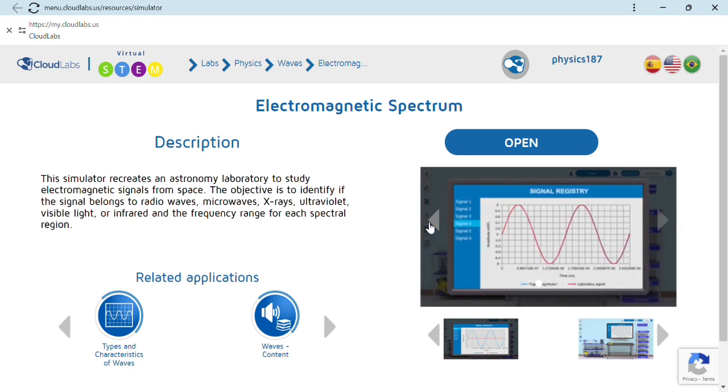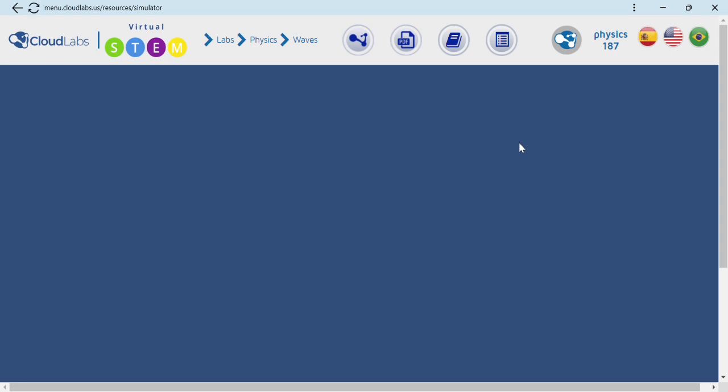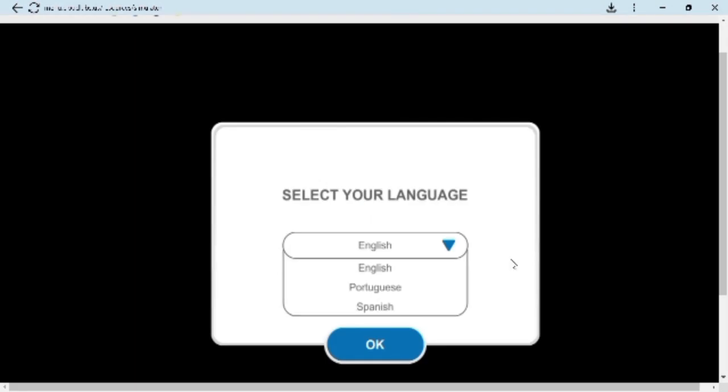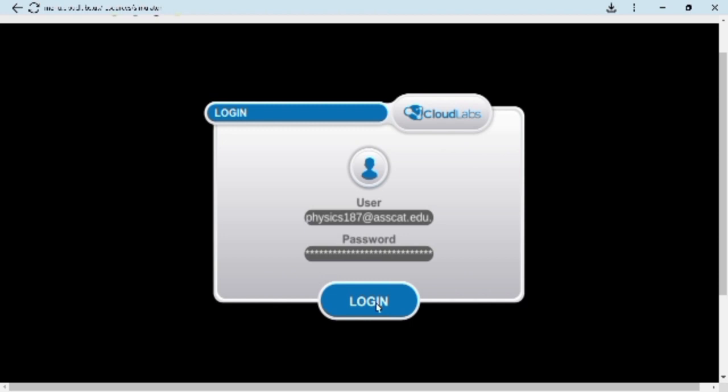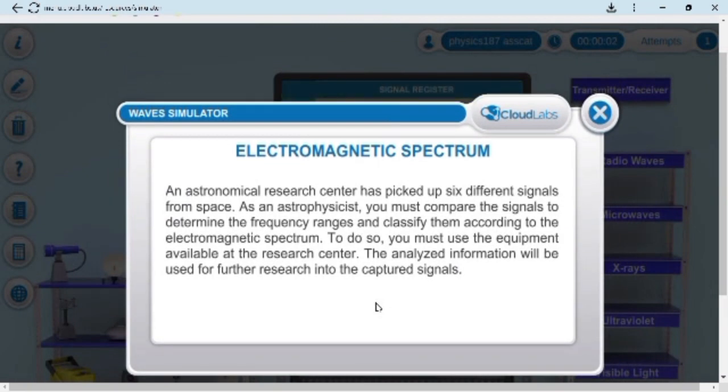Here's a step-by-step guide on how to engage with an electromagnetic spectrum simulation in Cloudlabs. One, log into Cloudlabs. Start by logging into your Cloudlabs account to access the platform's resources. Two, navigate to the simulation. Locate the electromagnetic spectrum simulation from the list of available STEM simulations.